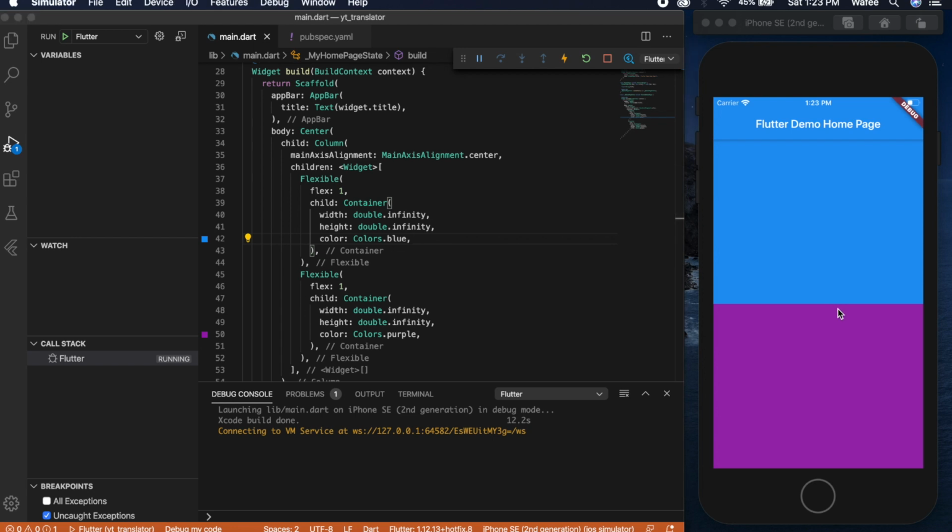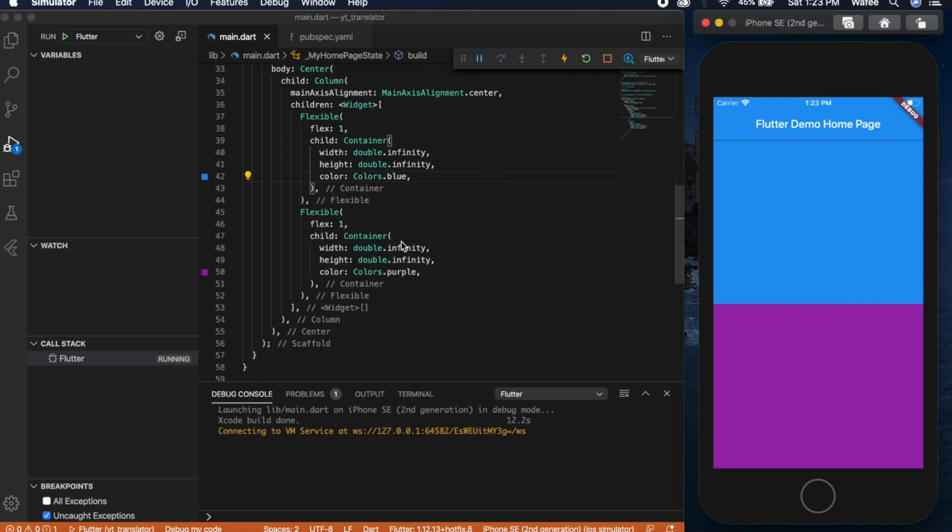Our app successfully launched, and as you can see, like we defined in the code, we have one container taking half the screen width, and it's blue, and we have another container that takes half the width, and it's purple. If you have any errors, just leave them in the comments, and I'll try my best to help you out.